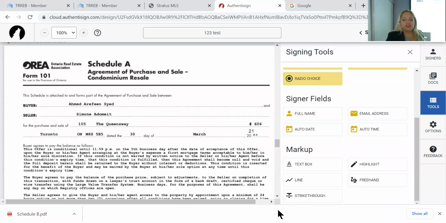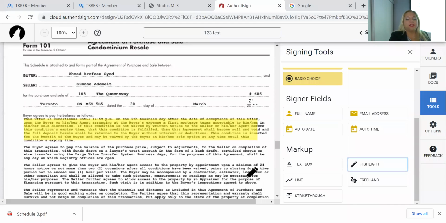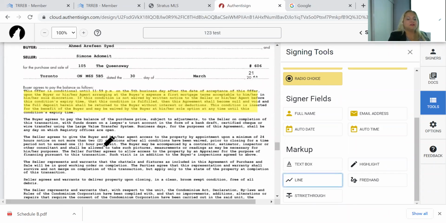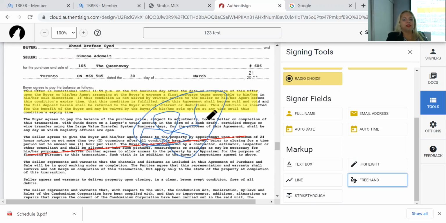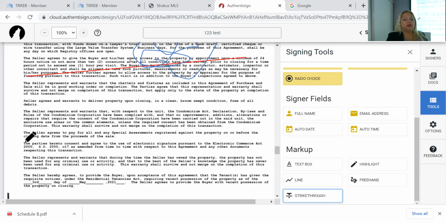Then we're going to go down to highlight. Again, you can still highlight things if you want your client to pay particular attention to it, right? We can draw our lines still, which is great if we need to cross out clauses for firm deals, right? You can freehand draw if you don't want a straight line, right? And strike through, which we also need for clauses and stuff, right? Just sort of a fatter line, let us take it off.